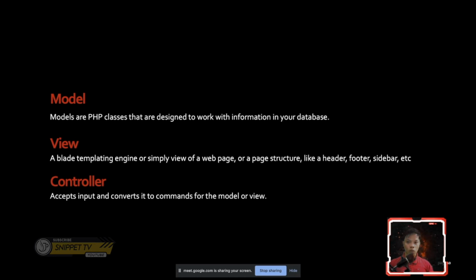Next is we have the controller. It accepts input and converts it into commands for the model or views. So technically, ito yung syempre from the particular end user na nagta-type ng input. Ang gagawin niya is the controller itself will then convert them into commands. Kasi syempre pag nag-type naman tayo ng kung ano-ano dun sa isang application natin.